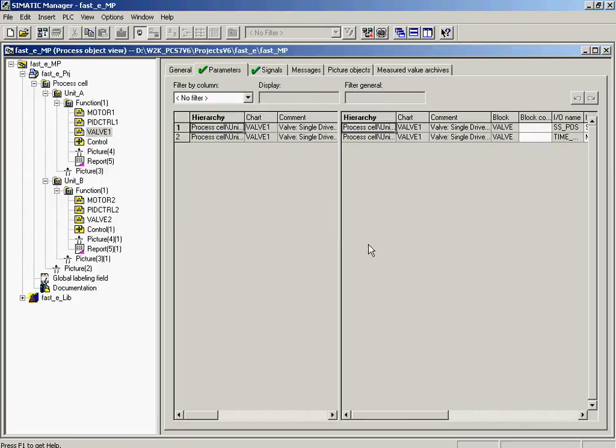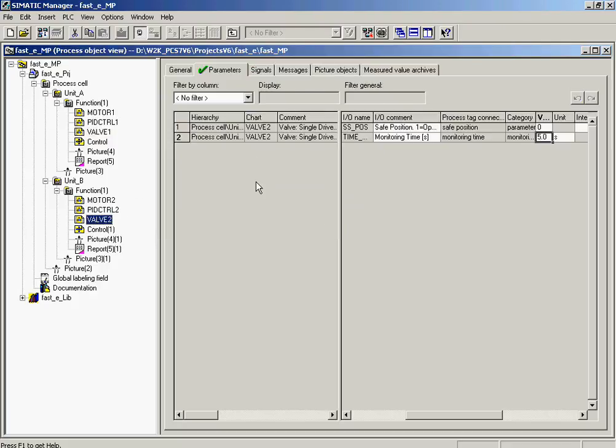For clarity, we will split the window again to display the chart column in the left section and the measuring point connection, category, and value columns in the right section. Now we can enter the value 6. To change the monitoring time of valve 2, we select the input field in the left section of the Process Object view valve 2 and enter the value.